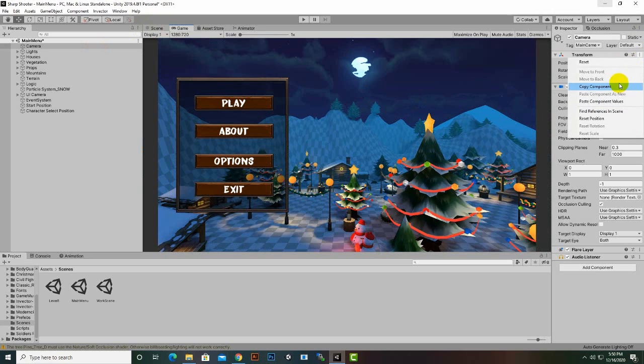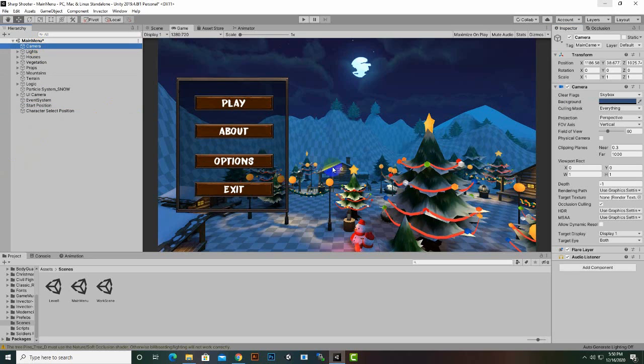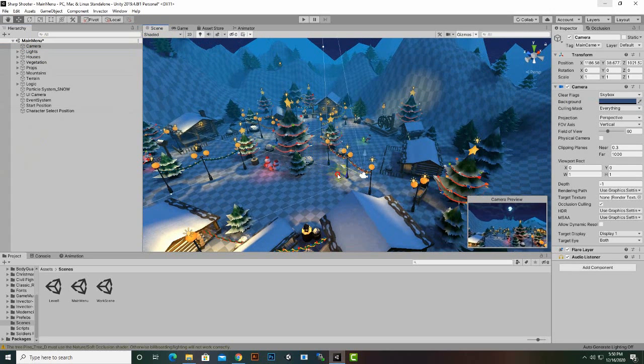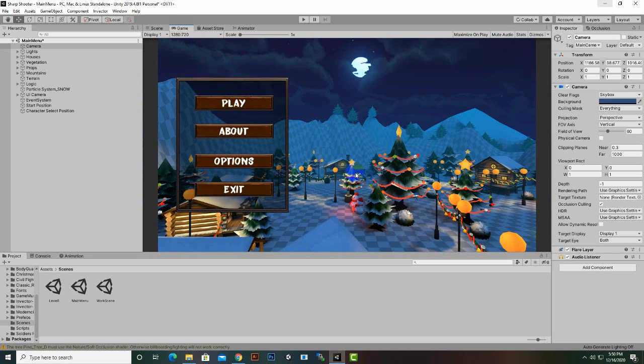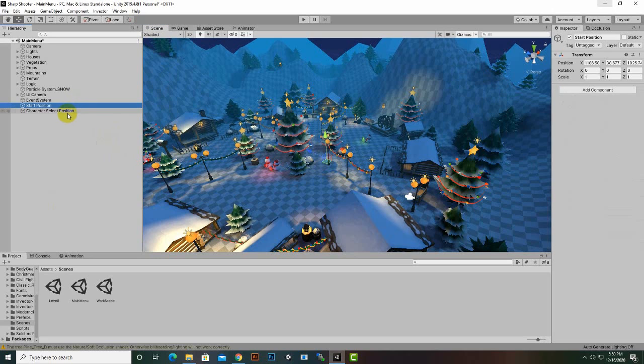Now we will copy the camera component, and on start position we will paste the component values. Now we will again select the camera, and we will make the camera a little bit far, and I will tell you why. The initial position of the camera will be here, and when we play the game it will move to the second position. It will be a little bit of a zoom in like transition, so that's why we are making it like this. So that's it. We have start position, we have character select position, and we have our camera on the other position.